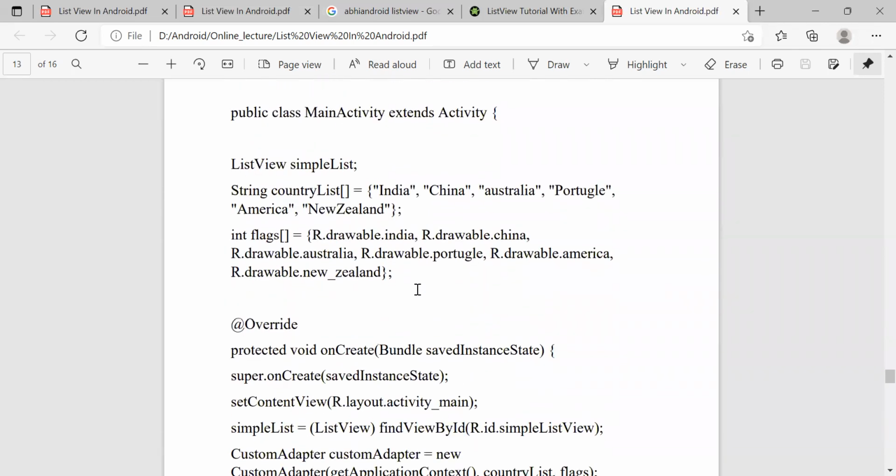So first we create the list array, country list, that we have given: India, China, Australia, Portugal, America, and New Zealand. Then for flags, we set the flag array. So here we specify the path of images. All data is stored in a drawable.